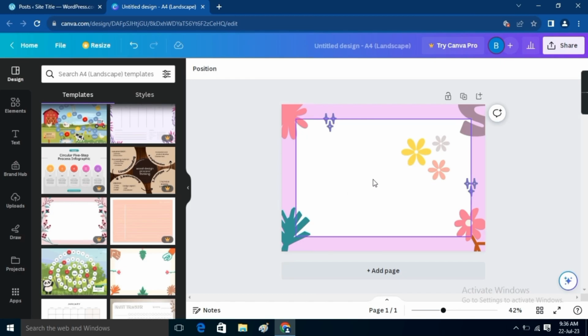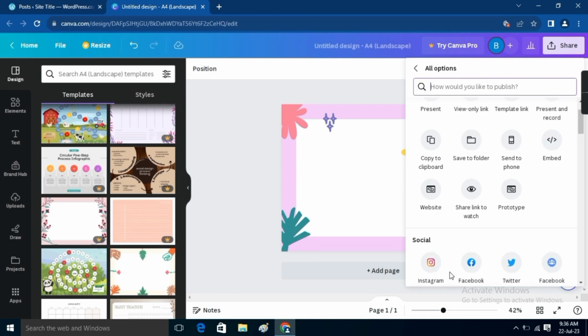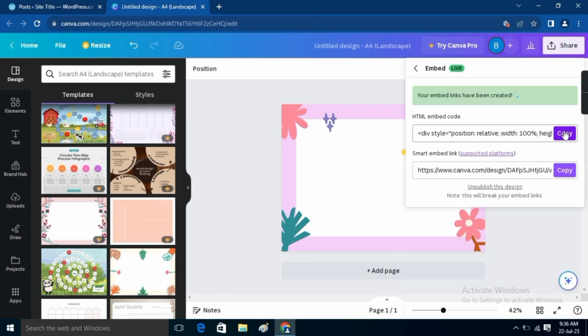Now follow these steps to embed it on your website. Click on the Share button in the top right corner, click on More, and then select Embed. Copy the HTML code. Go to your website and paste wherever you want the design to appear on your website.